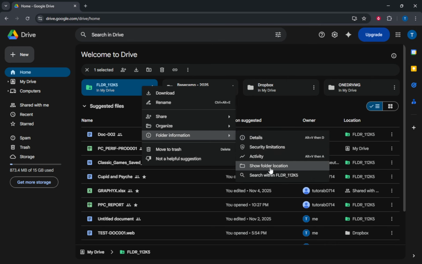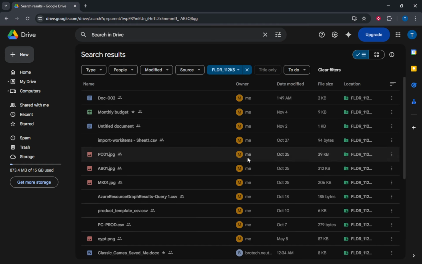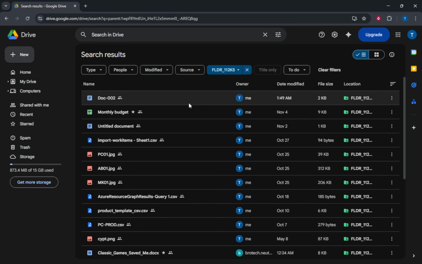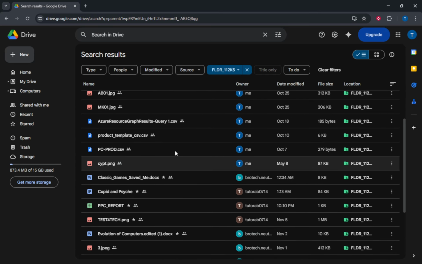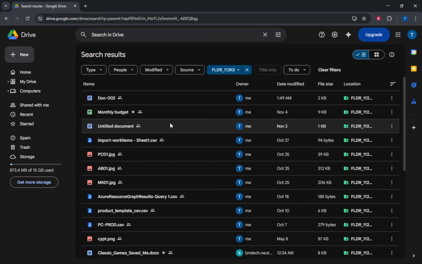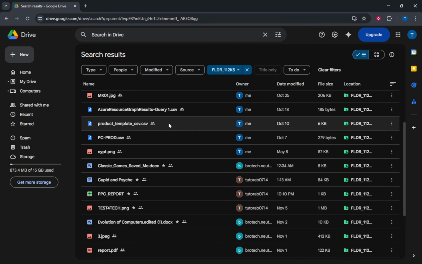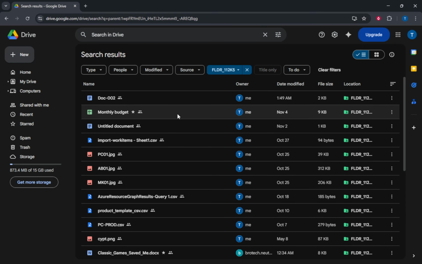By selecting this, you're instructing Google Drive to narrow its search, making sure that it only looks within this specified folder and often its subfolders. It's a bit like telling your search engine to not just find a needle in a haystack, but in a particular bunch of hay. Now, alternatively, there's another method if you prefer using the search bar directly.